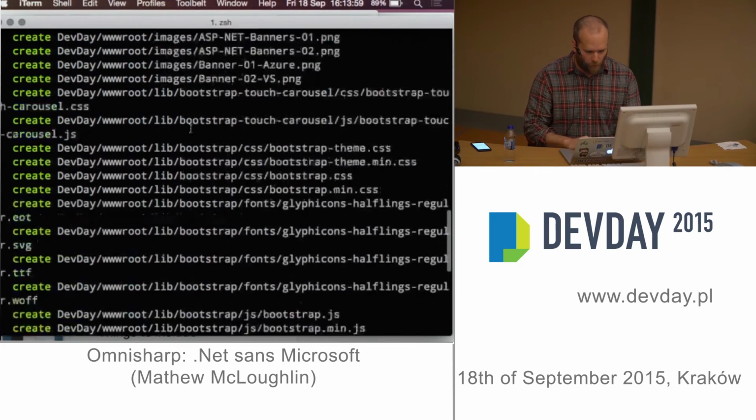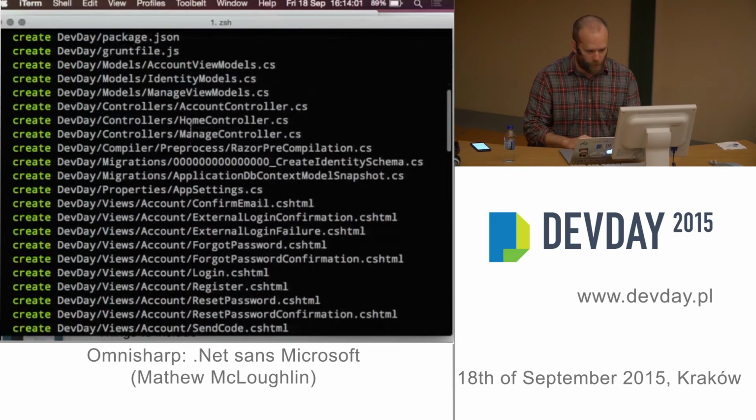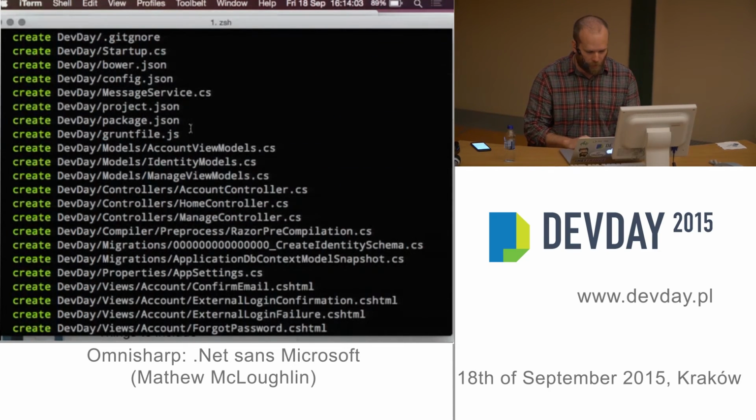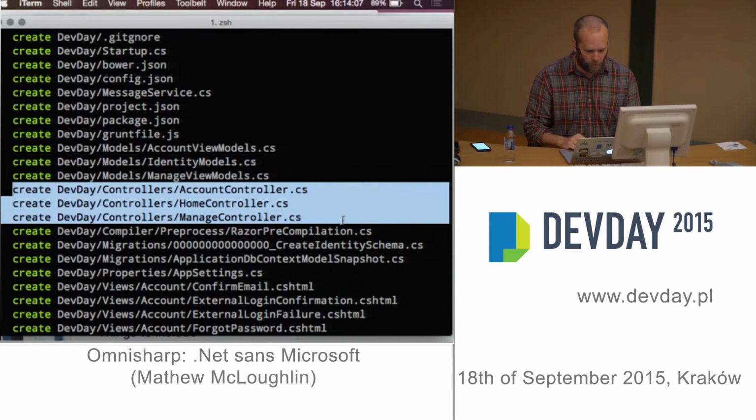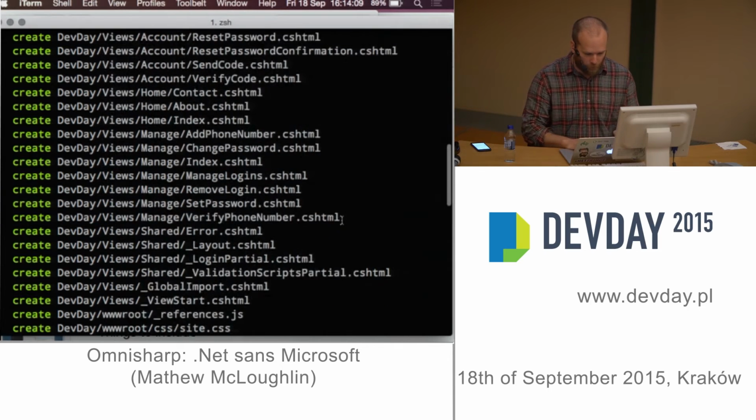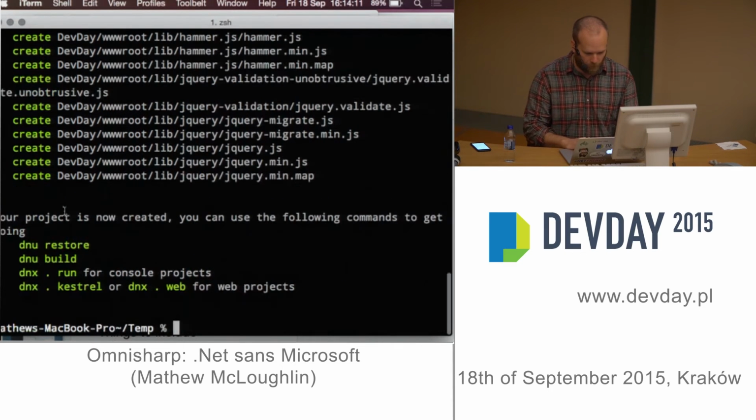Okay, now when this ran, it went off and created a series of folders and lots of files within them. And you can see the typical stuff that you'd get when you create a new project. You've got the account controller, home controller, and so on and so forth, views, and everything else. So let's go into the folder.